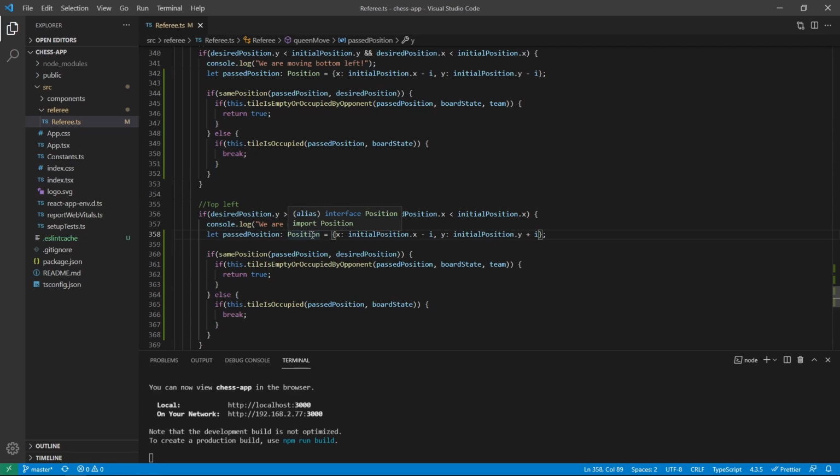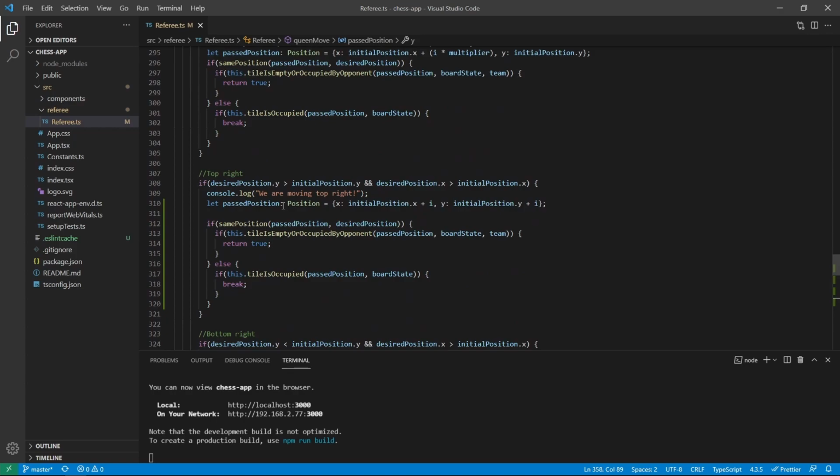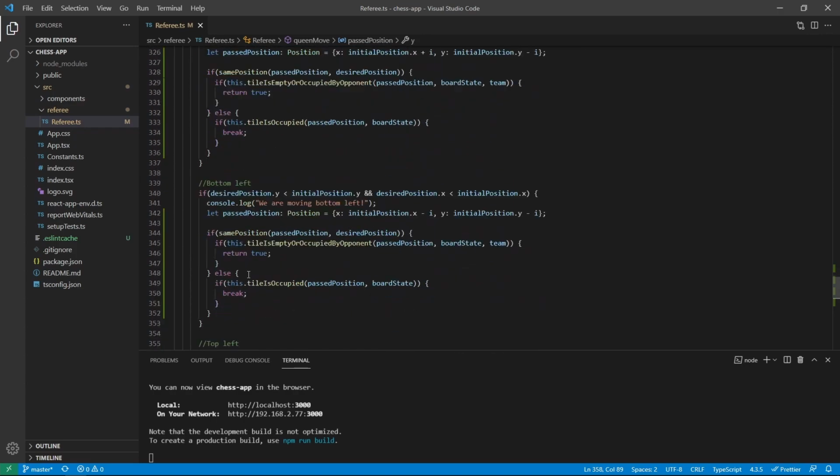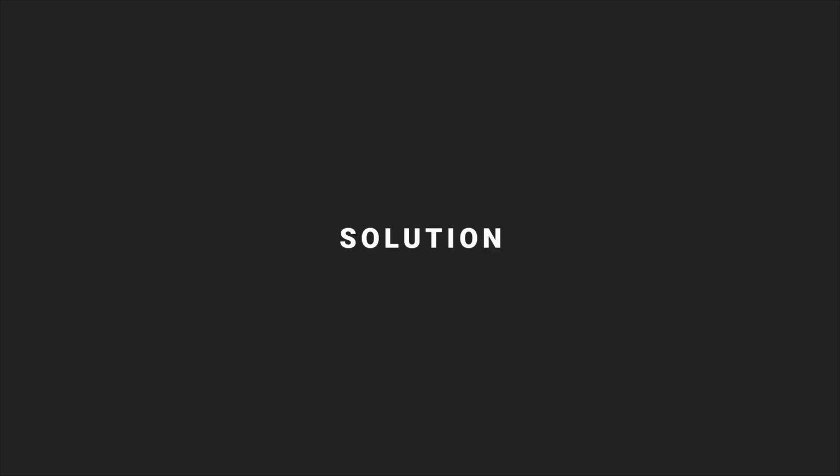We now have a separate if statement for each direction. So top right, bottom left, and top left. And this can actually be done in one if statement. Again, if you want to try to find a solution on your own, you can pause the video right now.